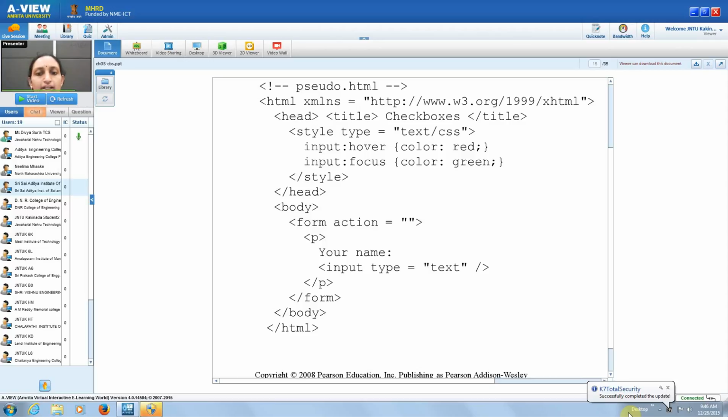So for your name, you can write it in labels also. You can have the label tag here, which is nothing but telling that it's a label. Input type is equal to text, and you have closed the tag. For this input type text, when you hover on it, when you place your mouse, the color will be red. When you focus on it, when you click on it, then the color will be green.